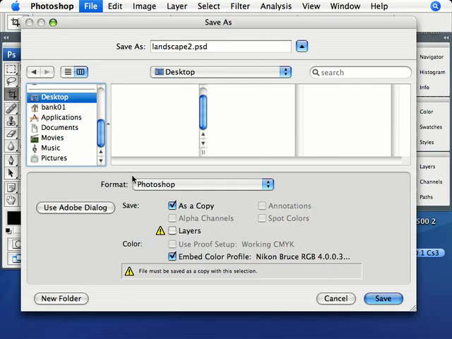So it's a smaller file, but it's not as friendly as far as going backwards and making changes. You're really stuck once you've gotten rid of your layers. You always want to keep a layered version of your file somewhere. And the last option is just to embed the color profile, and you'll be able to watch my tutorial on that to understand a little bit more about color profiles later on. But after that, you hit save.